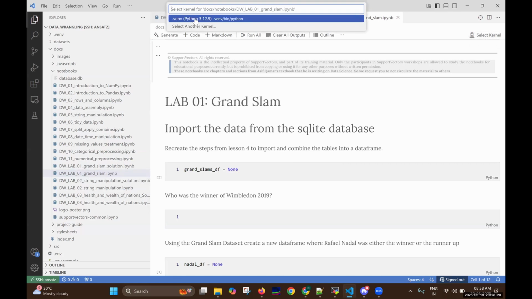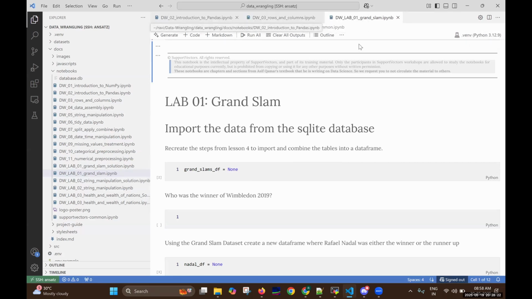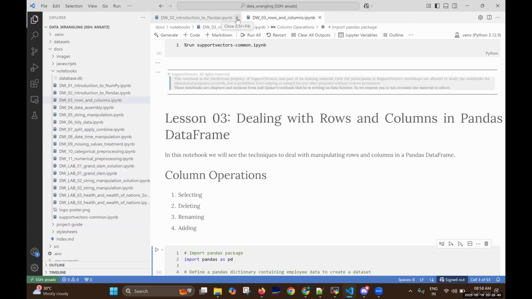So I'm getting this environment name here directly, right? Selecting it. I'm just repeating it for those people who are new to UV and VS Code. Otherwise, if people are comfortable, yeah. So this is lab 01, which you would have already. So I'll just close it. I'll close this also.